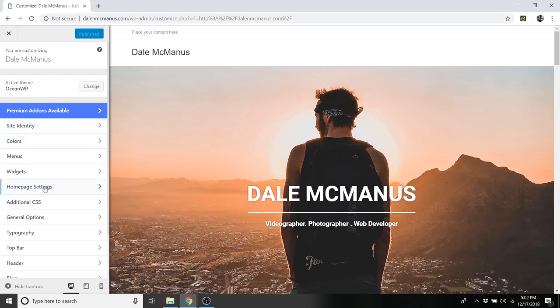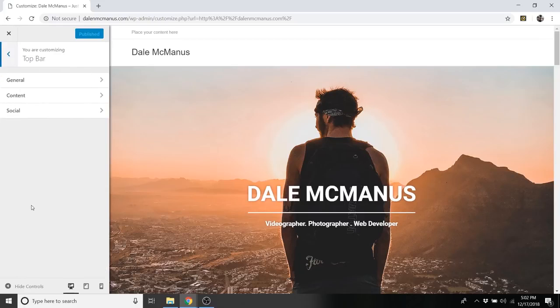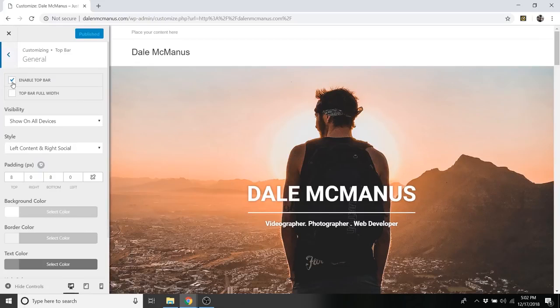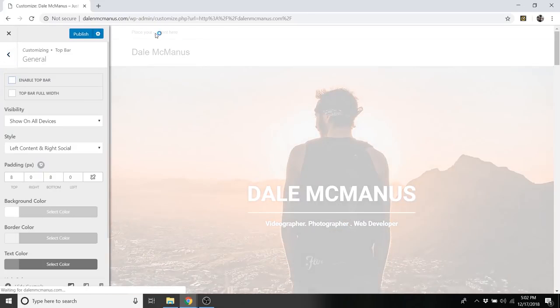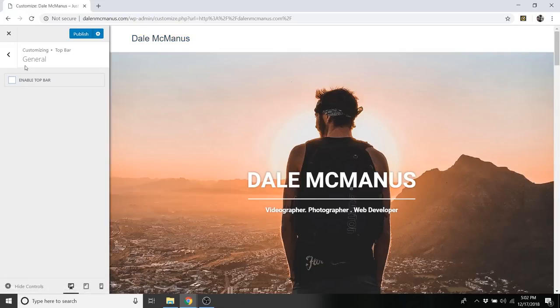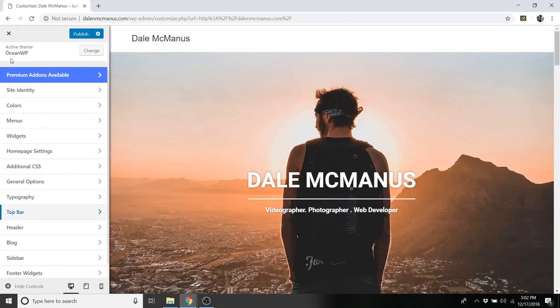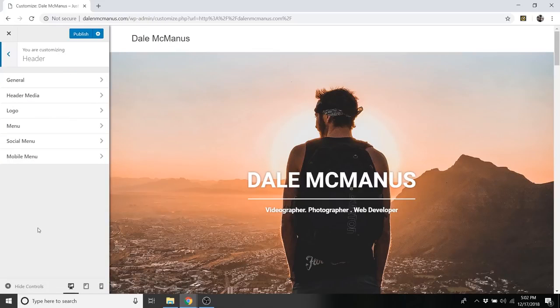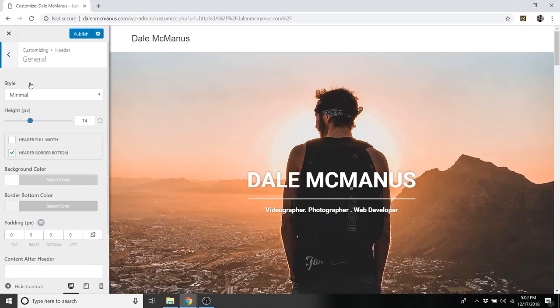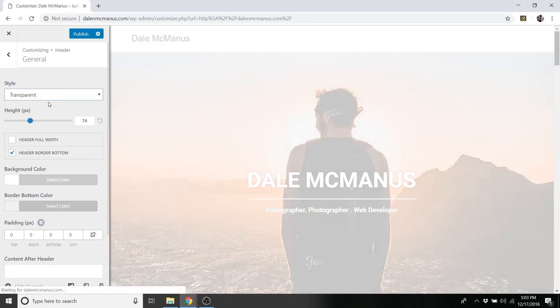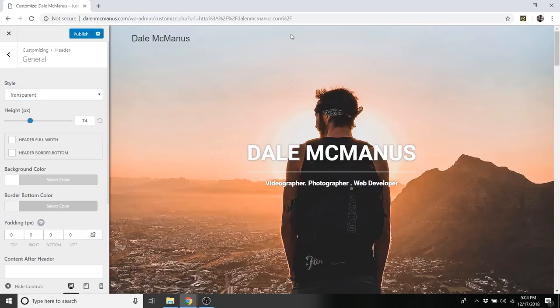So let's go over to the top bar first and go to general, and let's just uncheck enable top bar. That's that little bar on top of the header that says place your content here. We want to get rid of that, so that's gone. And go back, and then let's go over to header, and then we'll just go over to general, and then you can change the style of your header. So if you want, you could do a transparent header, which I think I'm going to go for. So now you can see that that's gone.